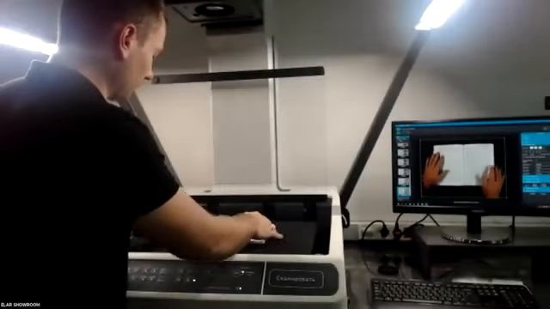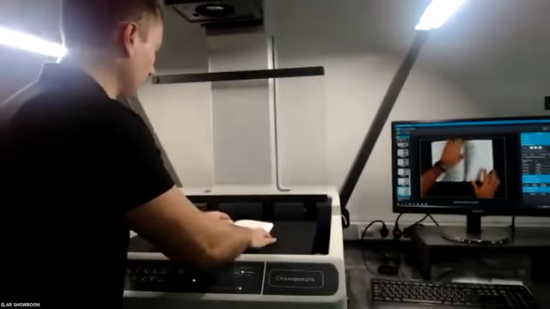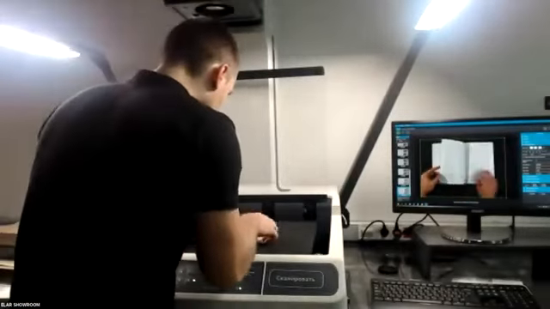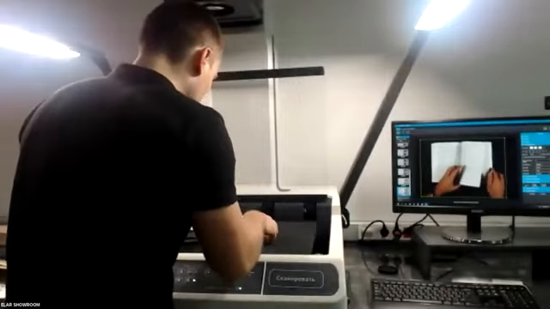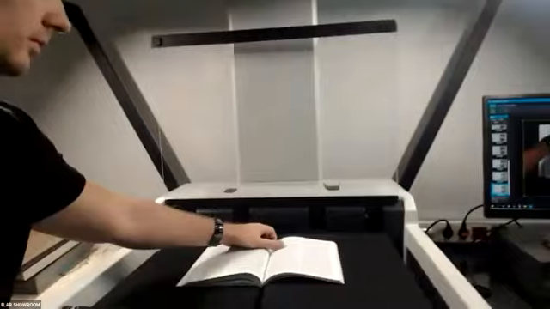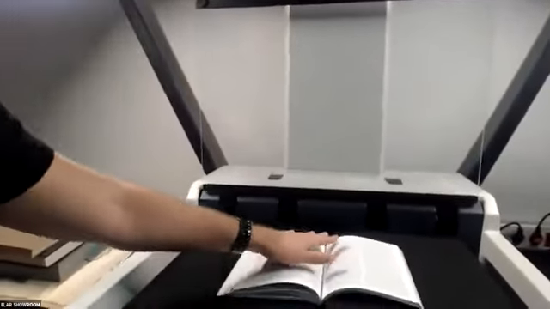We implemented another algorithm for curvature correction. Now it's a hardware-dependent algorithm. We added another laser. So all the new models have an additional laser here.